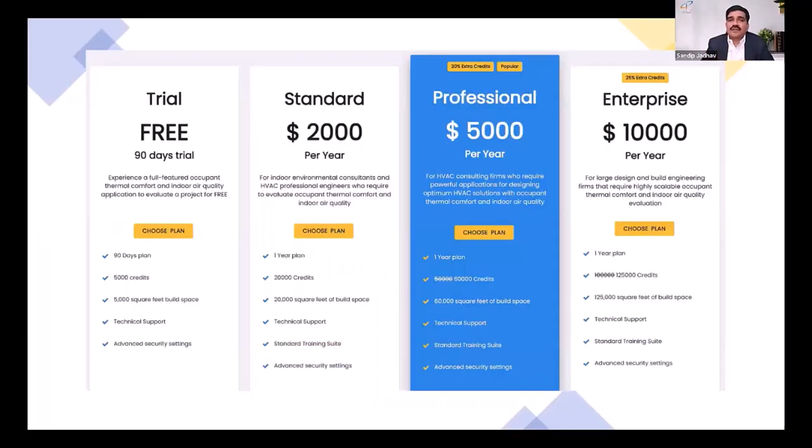The application is available on a subscription basis, also in some sense on a project basis. You can choose a subscription where you pay a certain amount and use those credits over the year, or you can size your project and then on a per square foot basis you can buy credits. So if you are not comfortable buying credits for a year as a subscription, you can do it on a project basis also.